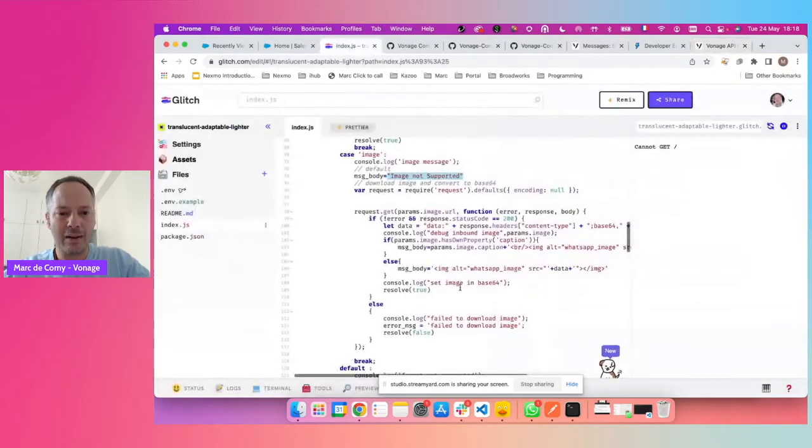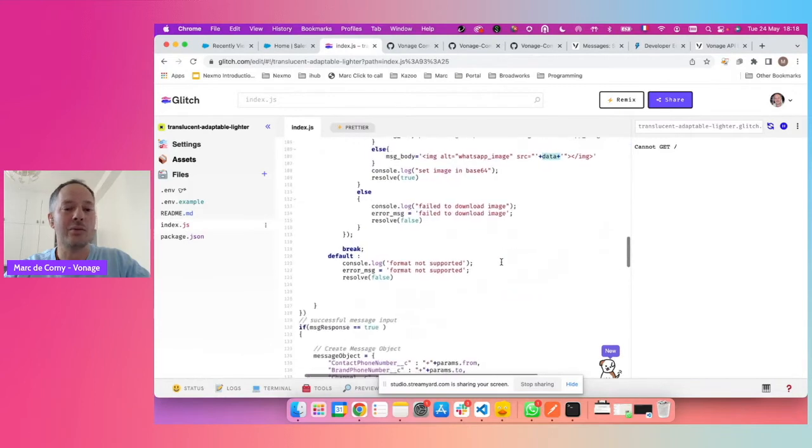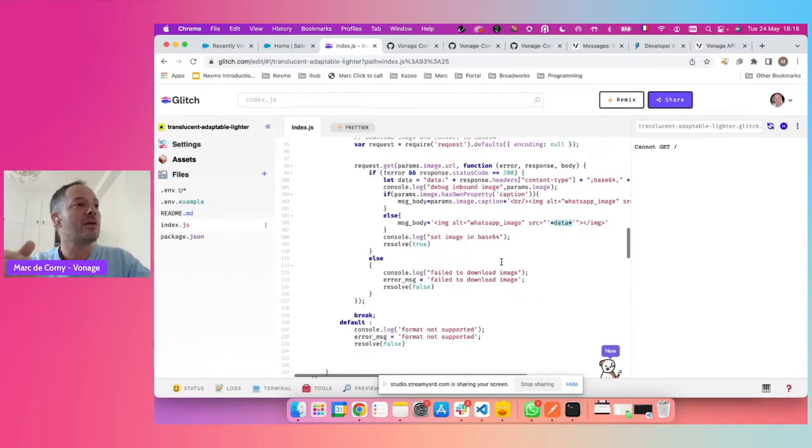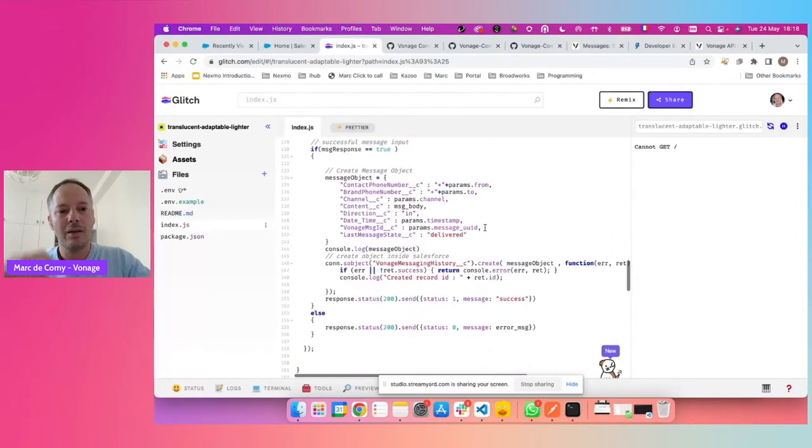So if you look back at this, this is what we do. We check if it's an image. If it's an image, we're going to download that image from the Vonage environment, and then we're just going to simply base64 it to make sure that it's easy to manage, and stick it in the image anchors, and then we're just going to push that data into Salesforce. So it's actually very simple. If it's a message, we just push it, we move it on. If it's an image or some other media, we download it, put it into the correct anchors, and then move it on.